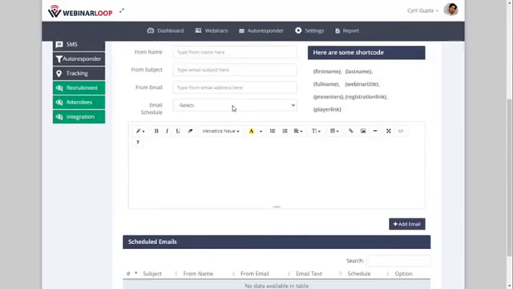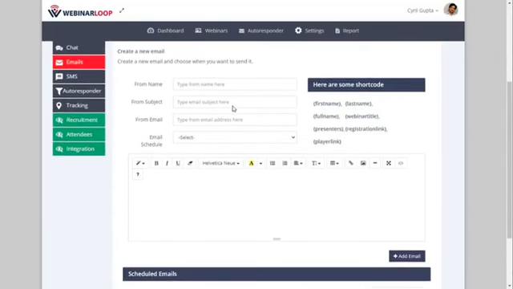You can select when you want to send this email and type in your custom reminders. What will happen is Webinarloop will use your reminders too. It will send your reminders using your name, and customers will be motivated to attend because you can make some very, very strong pages in the custom reminders that you send to people.